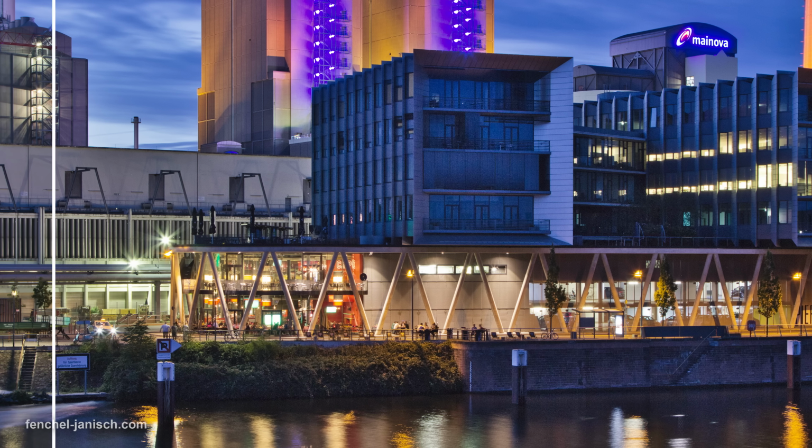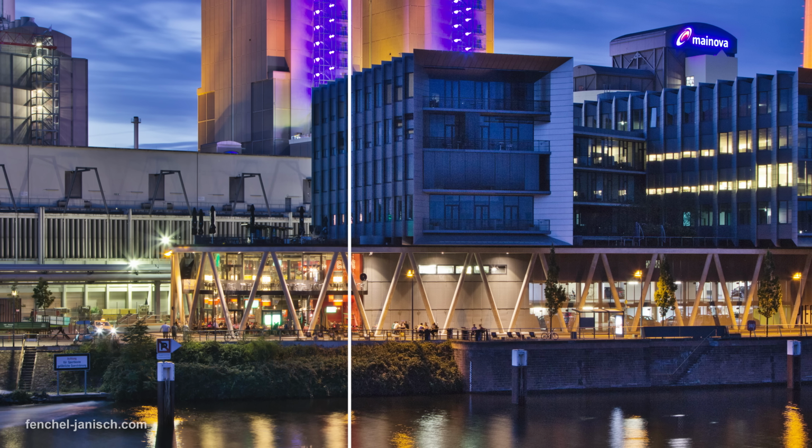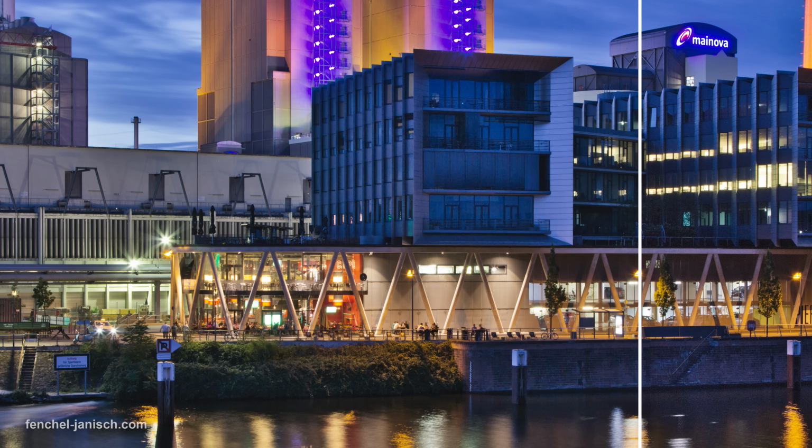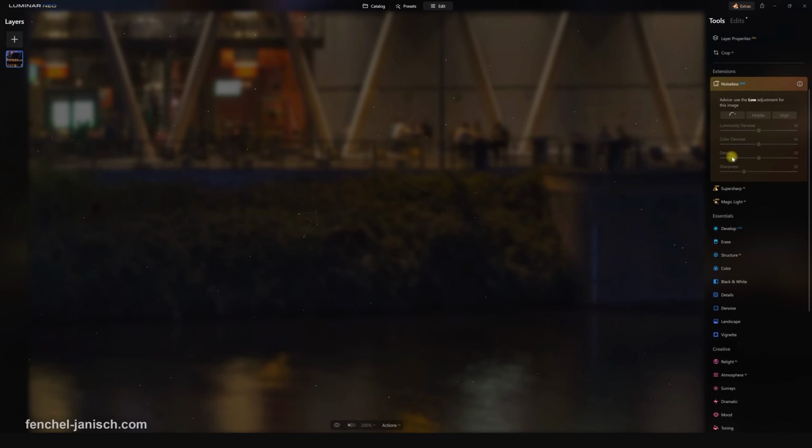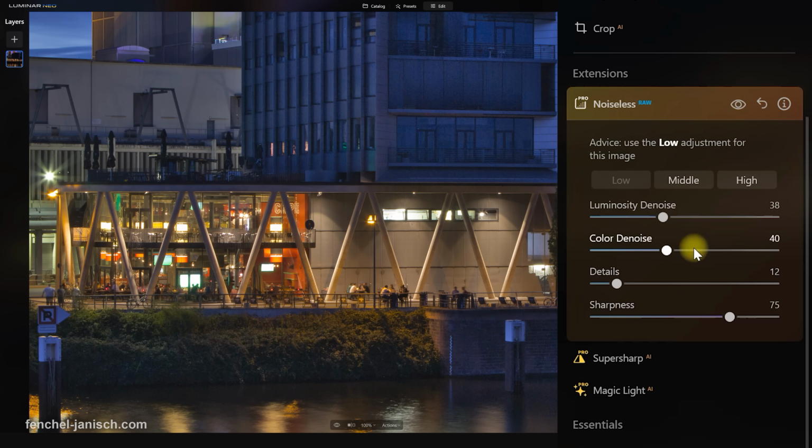Not just useful for night shots, but also photos with a lot of shadows is the noise reduction tool called Noiseless AI. The feature even recommends which strength of noise reduction should be applied to avoid losing details.